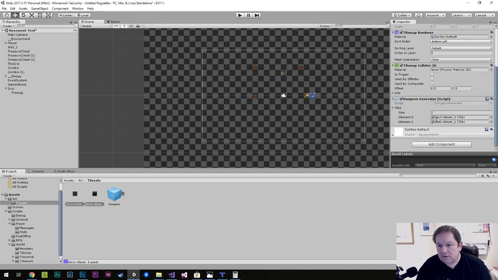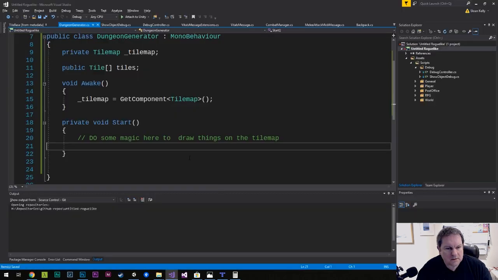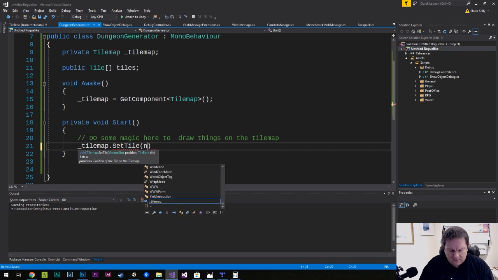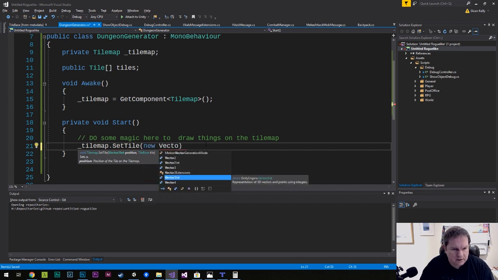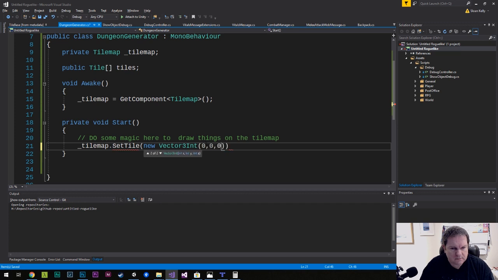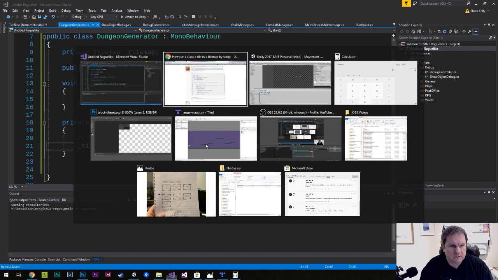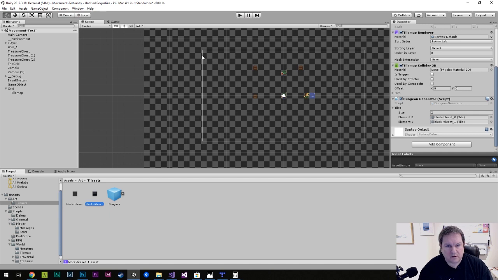Oh, okay. So block tile set 0 is the main tile, and then the smaller one, the one that's the sort of edge on the way down, is tile 1. Okay, so if I do tile map dot set tile new vector 3 int 0, 0, 0, comma tiles 0, that will place a block up here, or maybe down here. I'm guessing up here. I think that might be 0, 0 up there.